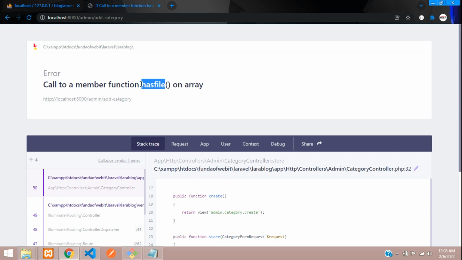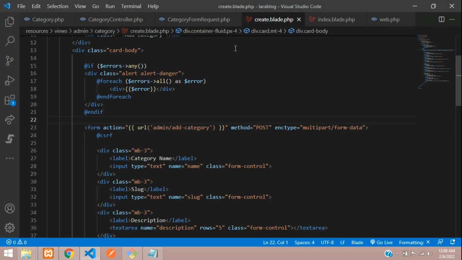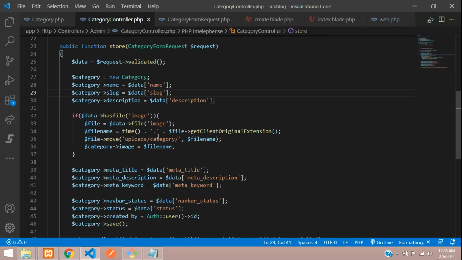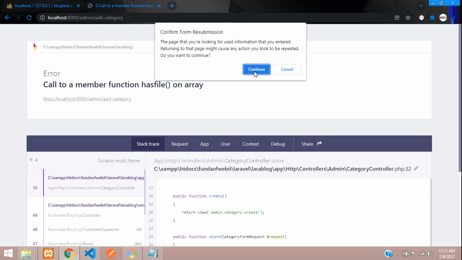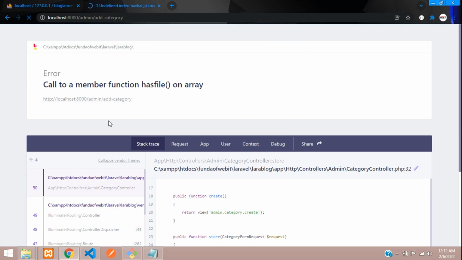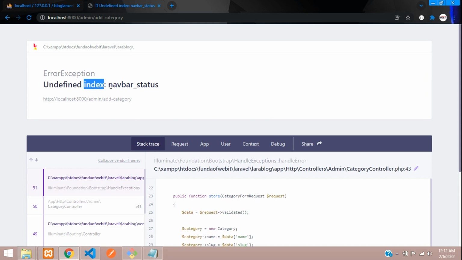Okay, call to member function hasFile on array. Let's check it out. Let's change from data to request. For this, only for the image part, we are going to change that to request file of image, whatever request is there. We are not taking it from this array format. Now, guys, let's refresh again and continue the resubmission, and let's see.